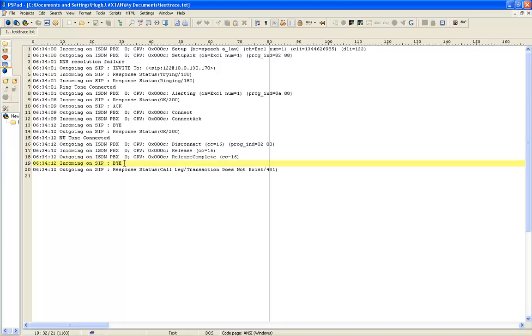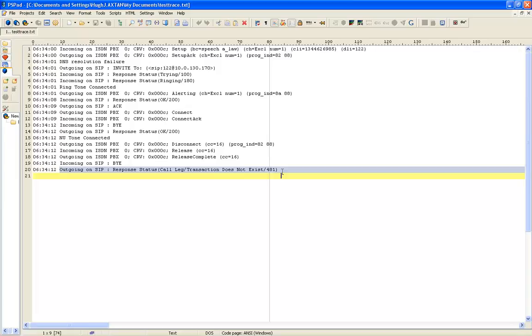Interestingly enough, here we have a repeated bye from the terminal. Obviously it sent this just before the 200 OK response went back. Because we've already sent back the 200 OK, we go response status call leg transaction does not exist, which is true because we've already seen the bye and we've acknowledged it, so the call has gone.